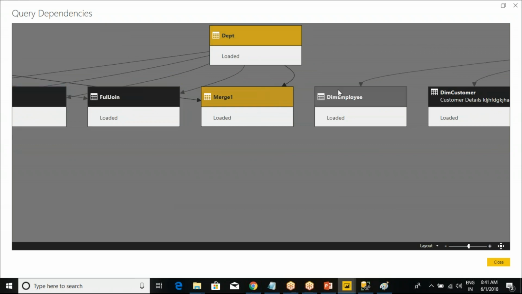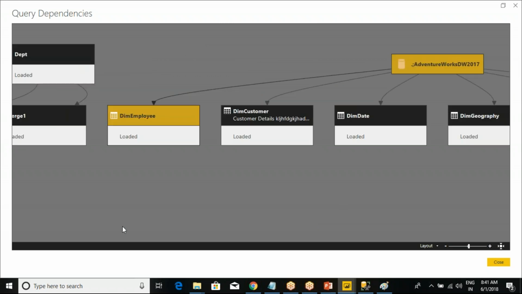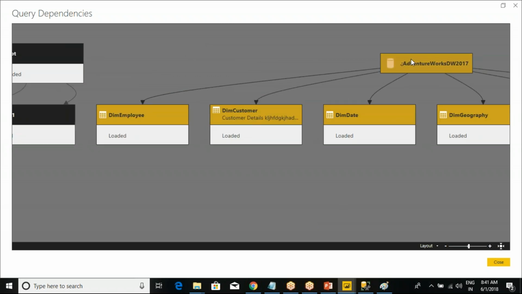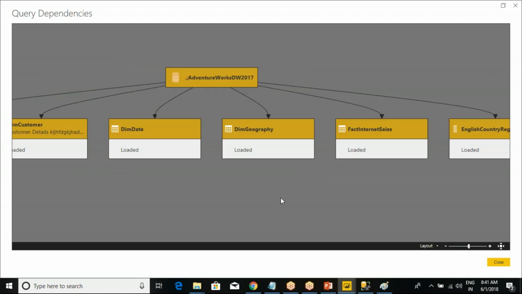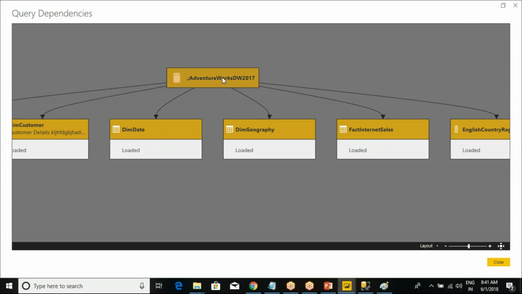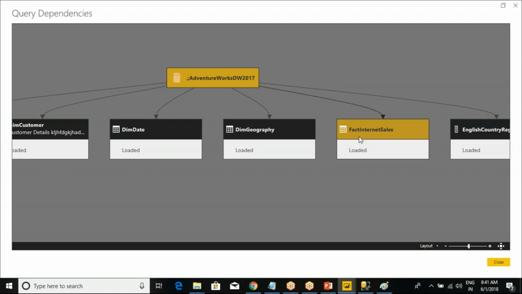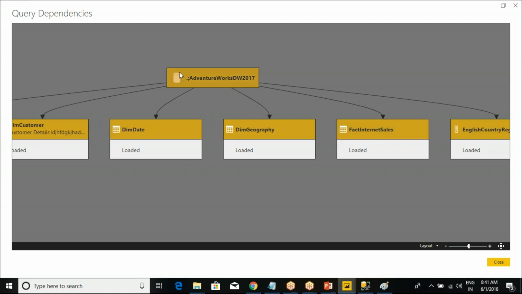Okay, so now let's see. When I say SQL Server, AdvancedDW is a SQL Server database. Under this DB, we got this table, two tables, three tables. How many tables are we taking from the database? So this is what you will be getting like this. So nothing much to do with this one.